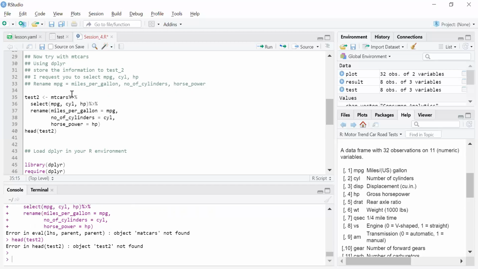So the task that is given to you is that you need to select a few columns, rename the columns, and then store it into a temporary data frame called test2. Okay, so I have test2. That's a temporary data frame name, and then I use the data frame mtcars, and I'm selecting mpg, cyl, hp. These are the column labels that are already there in the mtcars data.